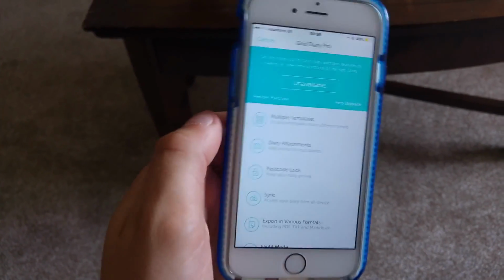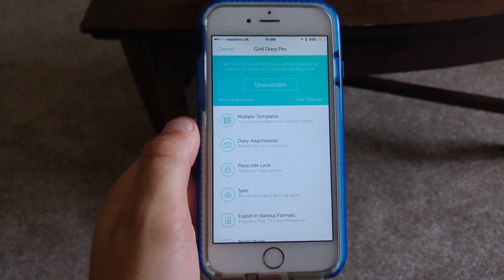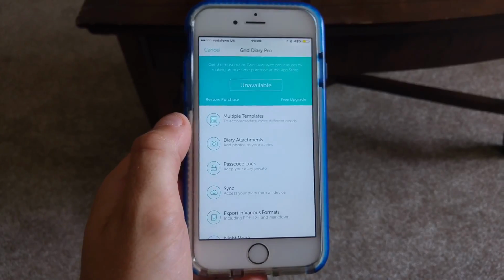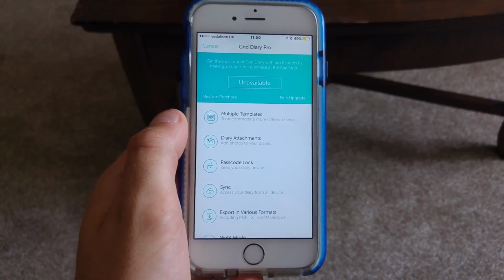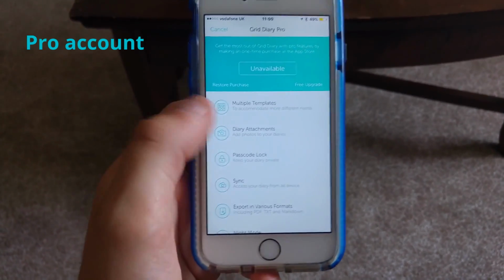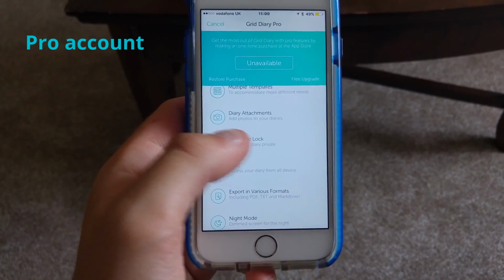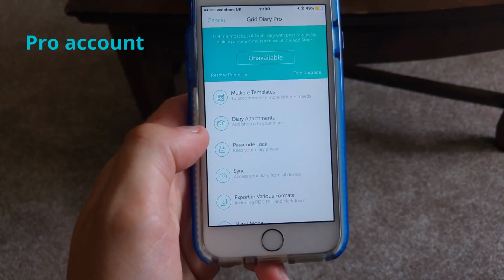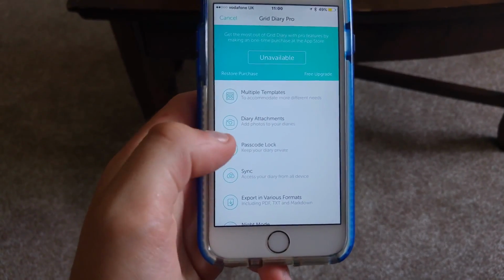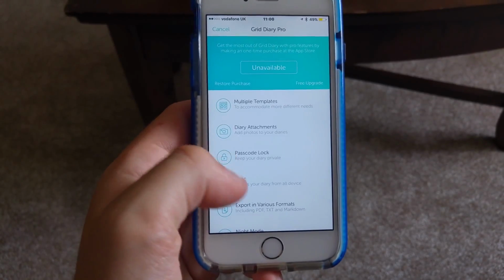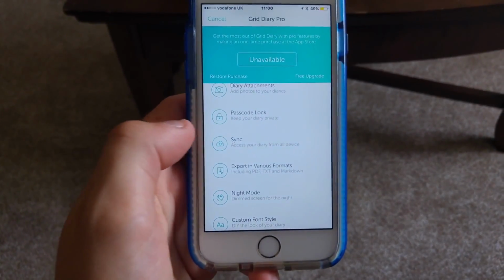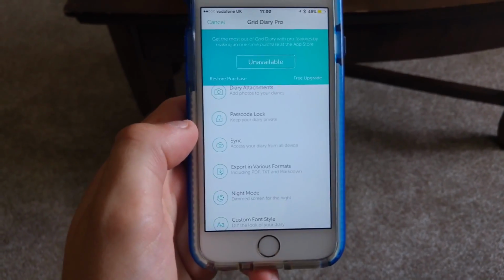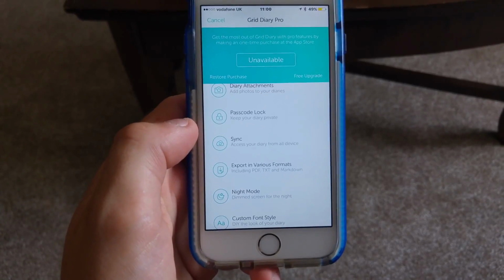One thing I'm going to mention, and I don't tend to do this much, it's unavailable at the moment because I'm offline, but it's $3.99 for Grid Diary Pro. You get multiple templates so that you can set up those weekend ones, weekday ones, all sorts. And you can also set up attachments for your diary, unlimited photo attachments, which is nice. You can capture those sorts of moments and attach them to the dates.